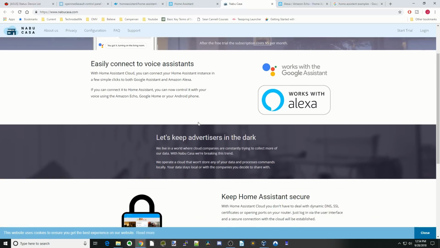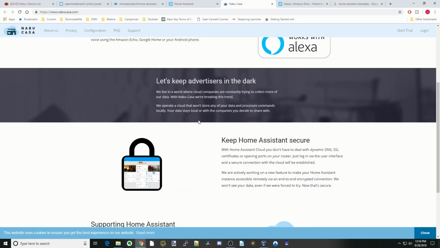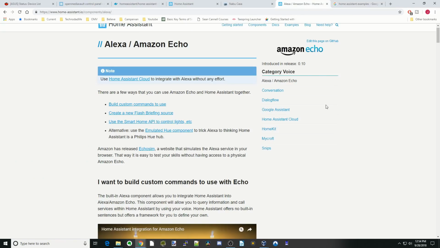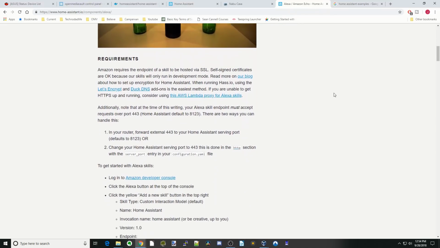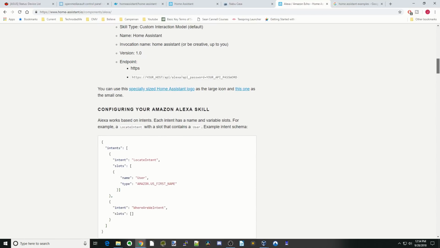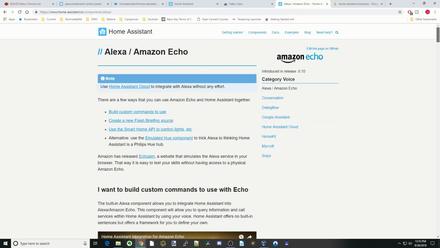It makes it very easy to control your Home Assistant with apps and actually use things like Alexa. You can do that without this. This is only $5 a month, and the first 31 days look to be free. If we go over here and look at Alexa, you can see it requires setting up Let's Encrypt and Duck DNS. Only these directions are not for Docker. These are for the Raspberry Pi version, so it would take someone figuring out how to configure this so it would work with Docker. I couldn't find any Docker version of these directions.